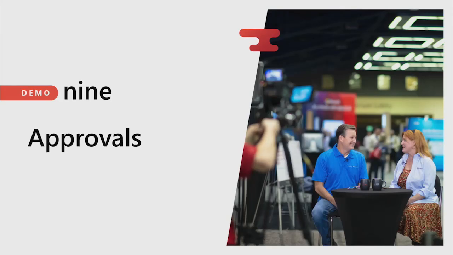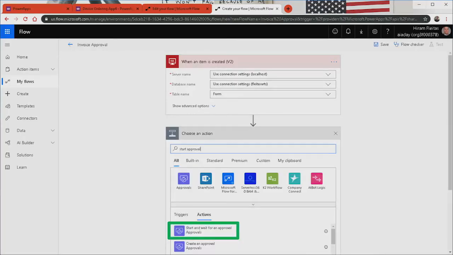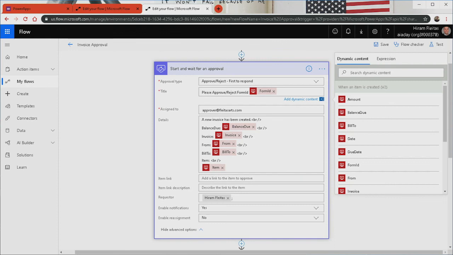All right, let's get into approvals. Oh, sorry. OK. Approvals with SQL Server. This is a flow that I'm using to take in the form of that invoice. When it gets written to the database, now I have a separate process that's checking when a new form ID gets inserted into the table, and it's going to send me an approval.